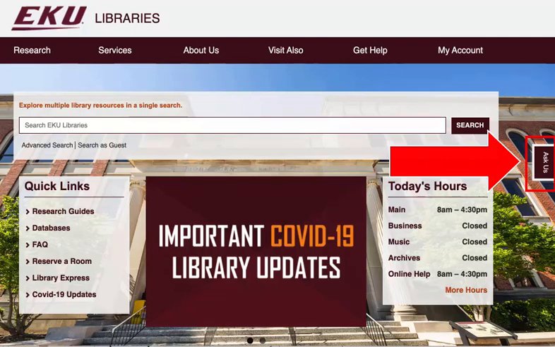If you need assistance with tracking down a citation, or you would just like to work with a librarian to find research on your topic, please use the Ask Us on the library's homepage to chat with a librarian.